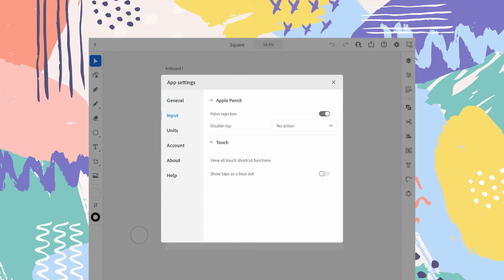The second option is the input. You can change your Apple Pencil settings, like you can enable or disable palm rejection. You can also assign the double tap to certain actions like these. And you can also do the touch settings.